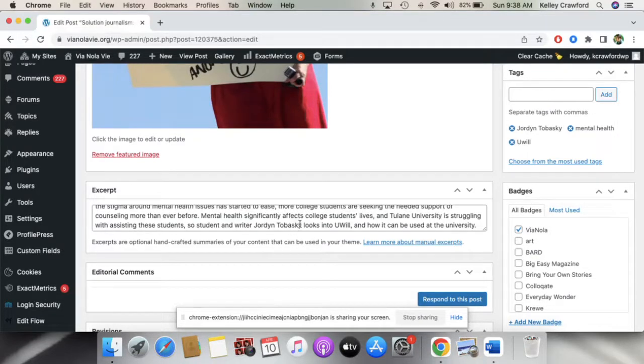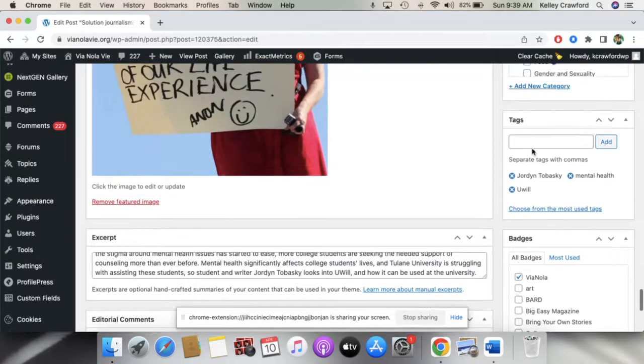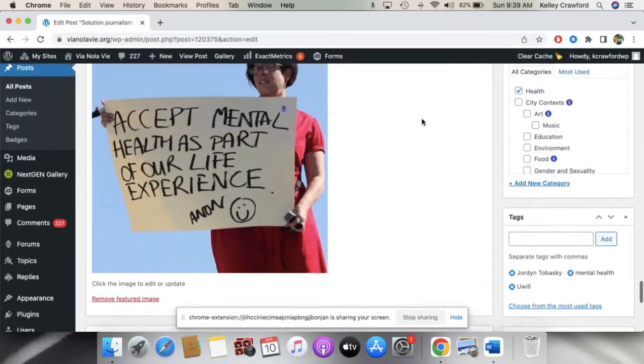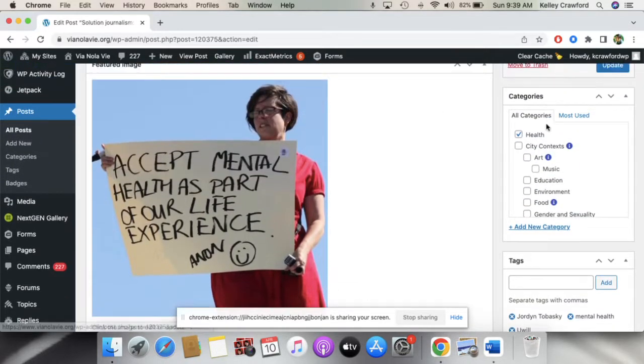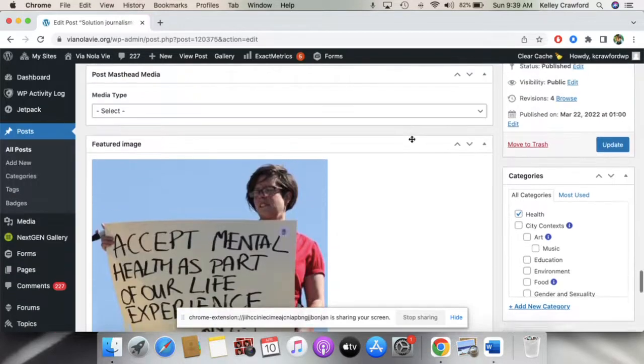All right, so notice, it gives a little bit of background. Make sure to state who the journalist is and the writer, and then what their point is, how they can use it at the university. Then the badge should be fine, should be via NOLA. Tags, if you want to add in more tags, it's just search tags, what people would look up to find it, you can. Don't touch the categories. Those should have, unless they're wrong, at least one, no more than two, right? Since this has to do with mental health, this is then about health, right?